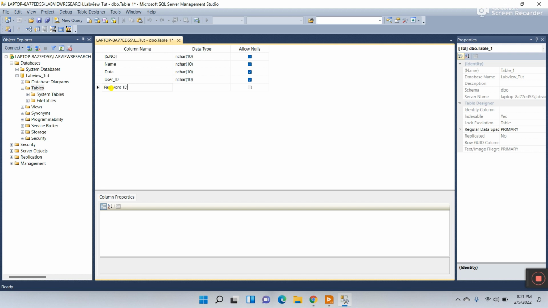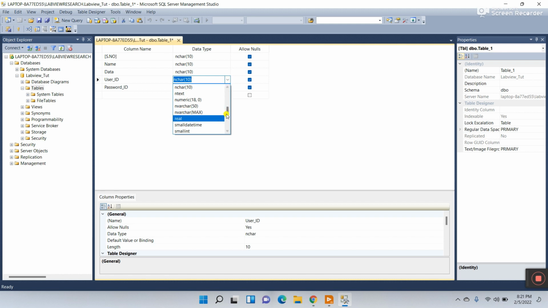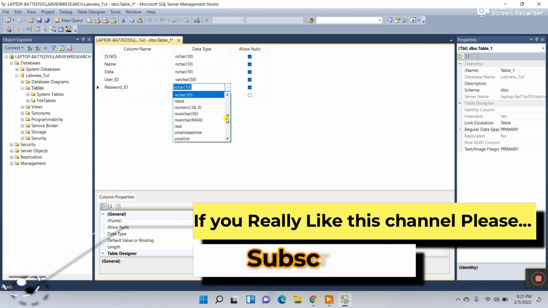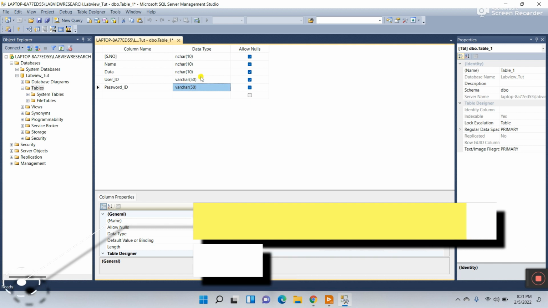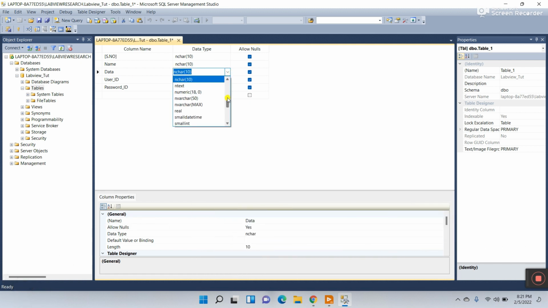Now for user ID we need to convert the data type, that is varchar, variable character, like a string. Same for password, let's take varchar. And for data, let's take integer, enter int. Name is varchar, same. Now name is a varchar. Serial number you need to enter as integer.